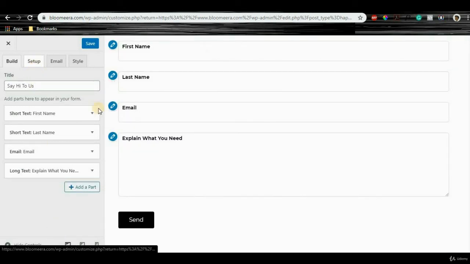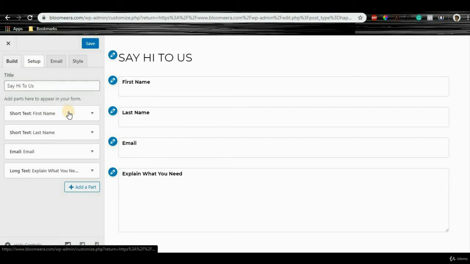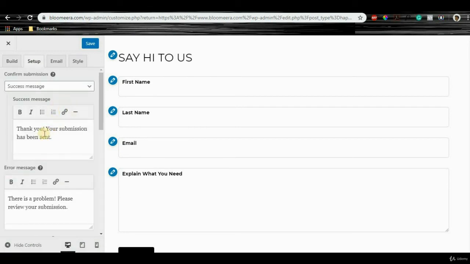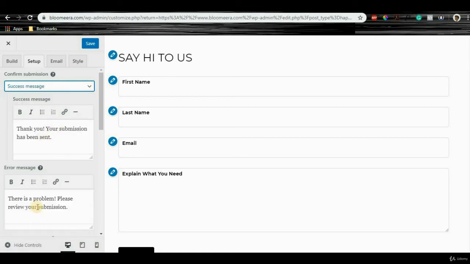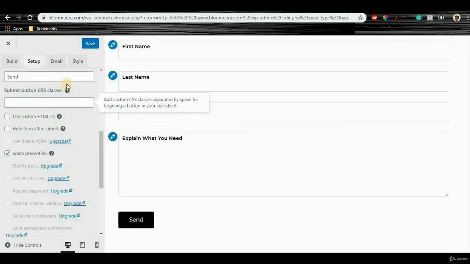So after you're done putting in what you need to put in, go over to setup, and this is what people will be able to see when they successfully send a message. So you could put thank you, your submission has been sent. Probably you don't want them to be able to see this. You can also redirect them to a website, but you have to upgrade to redirect them to another web address. But for this one you can just say there's a problem or something like that. If you want to change this, probably don't want send, you can put send to us or something like that.